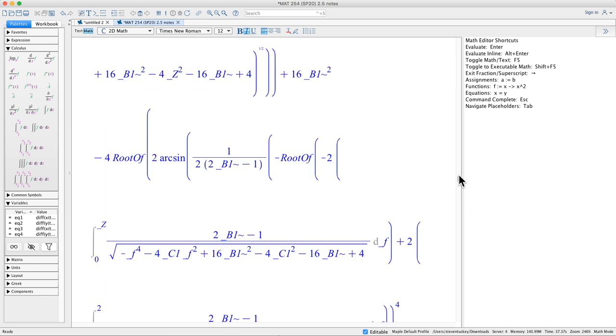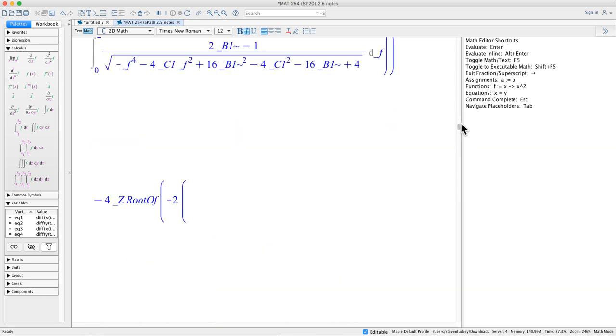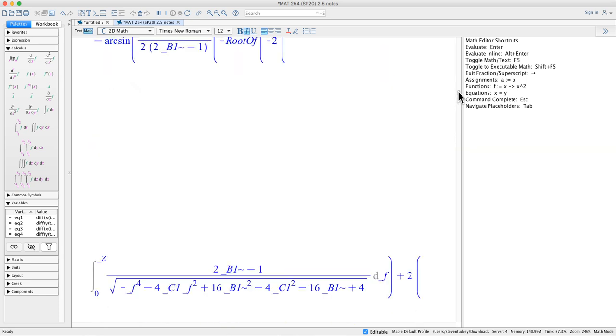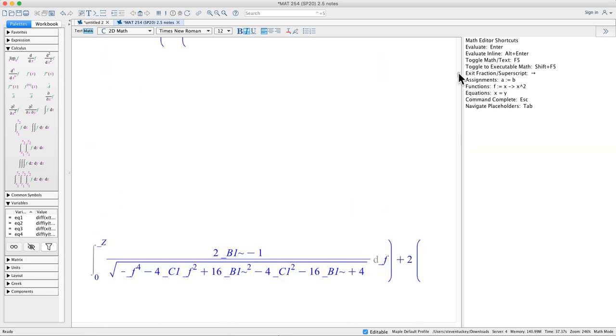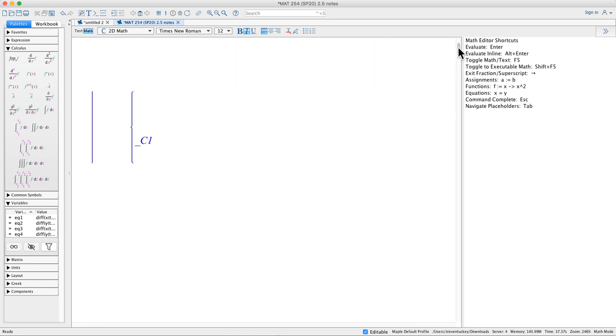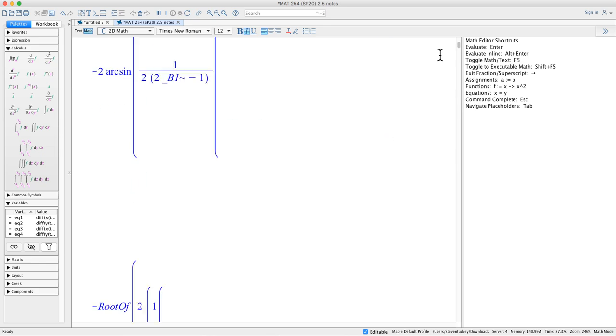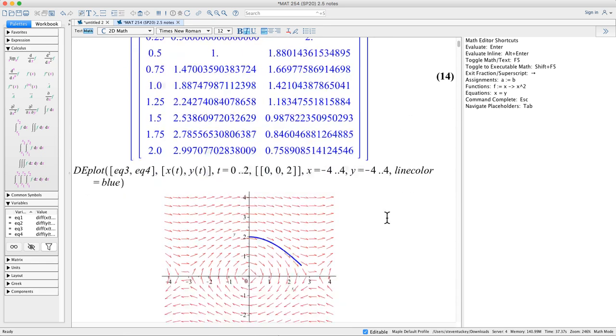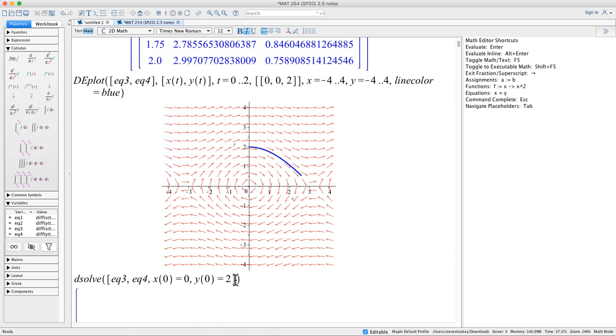Still going. Someday I should get to our problem. It's up here somewhere. Holy moly. Oh, there it is. Okay, let's not do that again.